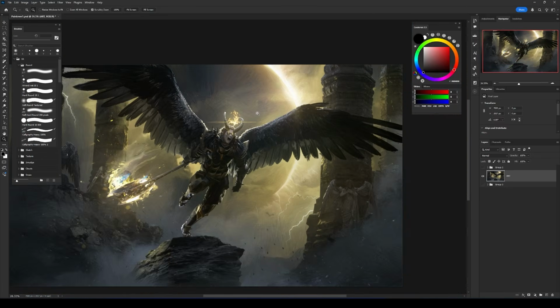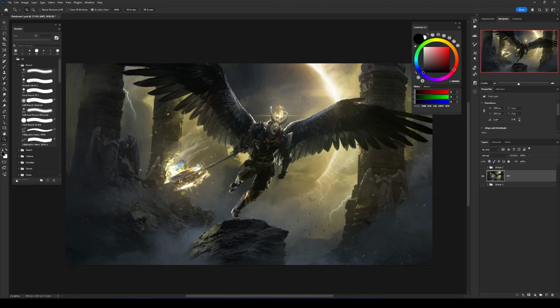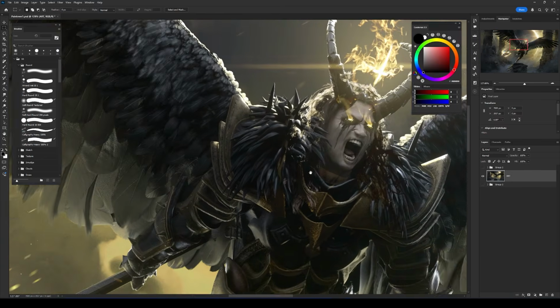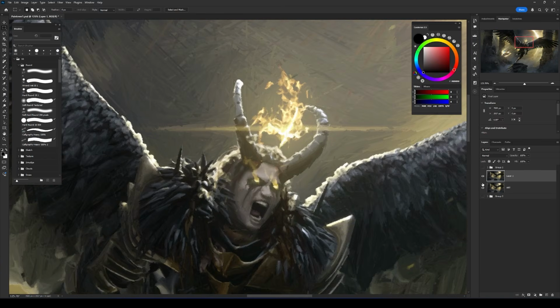So what I like to do is I will actually hit Control A and then Control C, so I'm copying the image. And then I will actually undo to the point where we have our original image back. So we have our original image, and then I just hit paste. So now I have both of them.